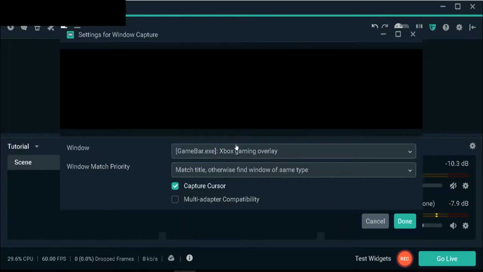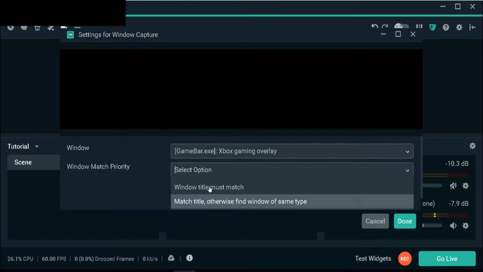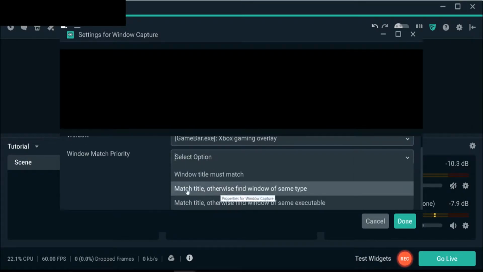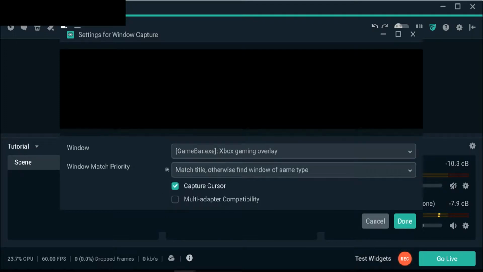Now, what you see here is window match priority, and then two options in the bottom. For window match priorities, you have three options. You have window title must match, match title otherwise find window of same type, or match title otherwise find window of same executable. We leave it on the second one.